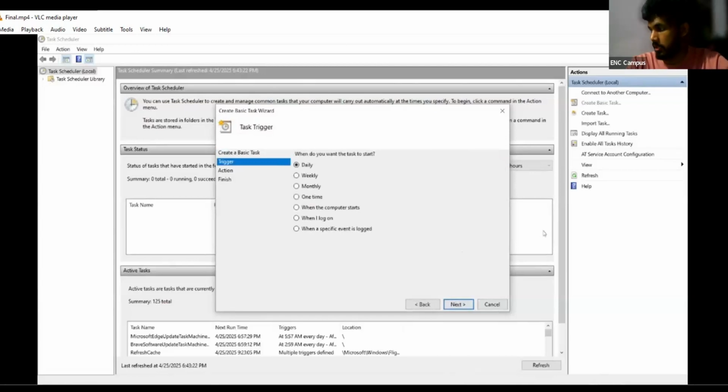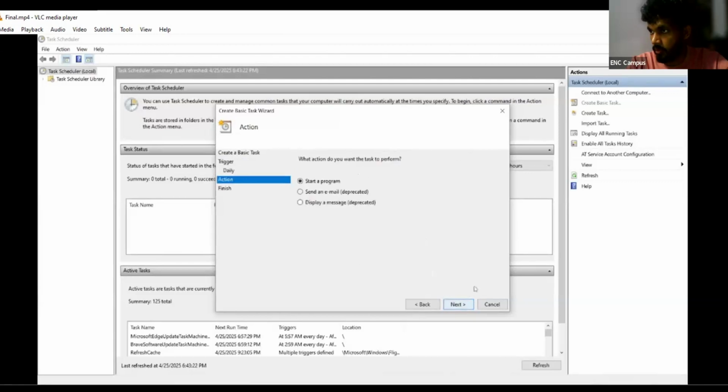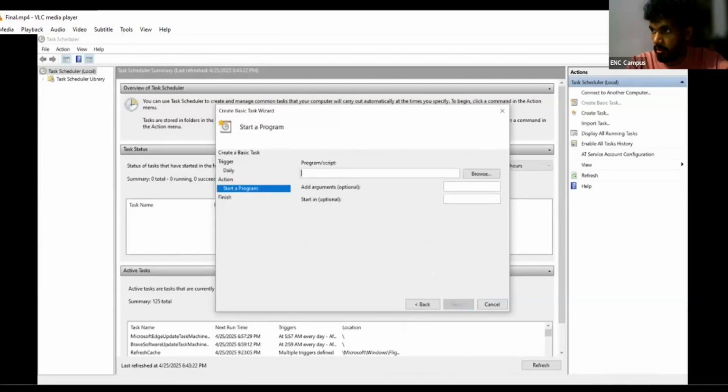I want to take the backups daily, and every day at 10 p.m. Right? Then you can click next. Then I want to select the particular script file.